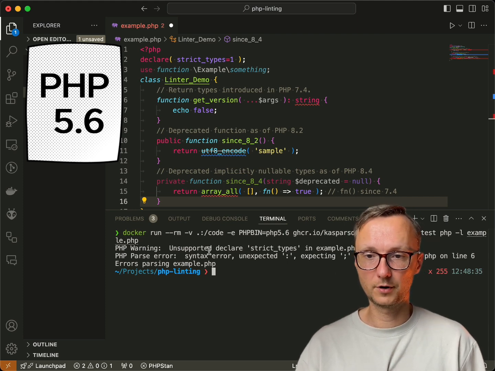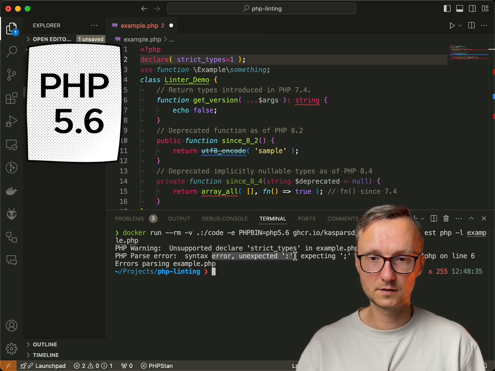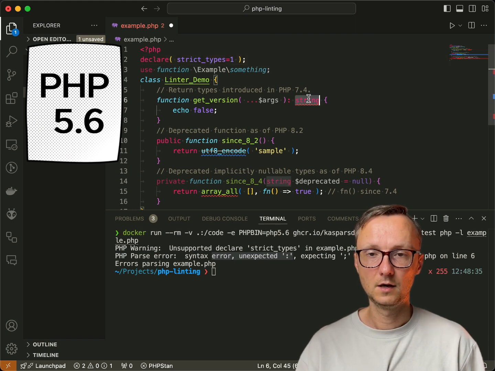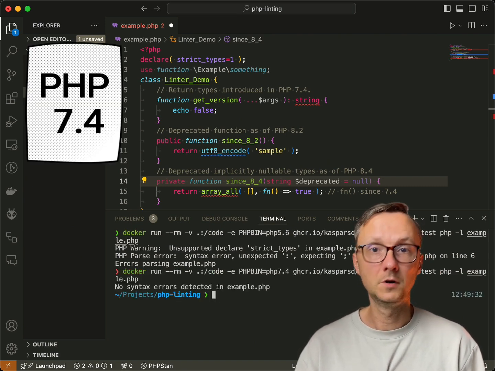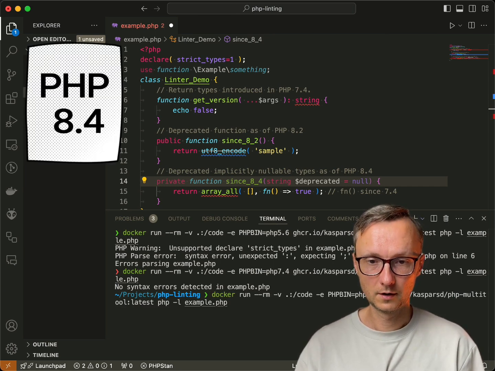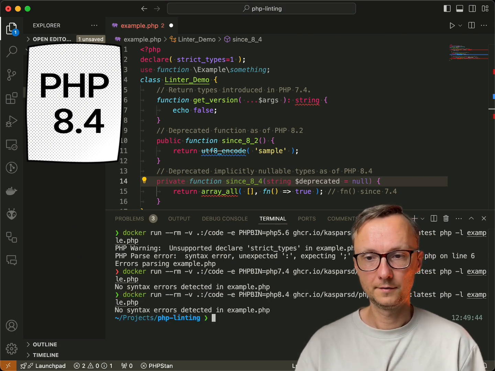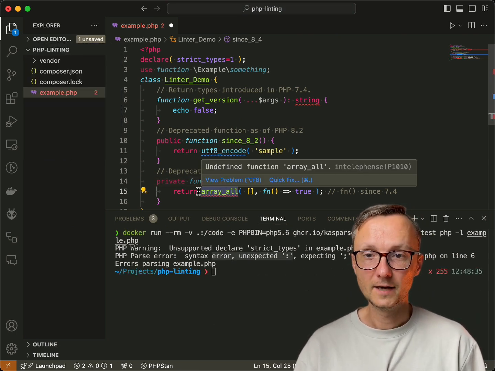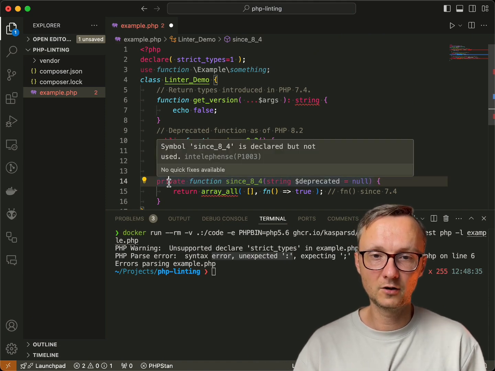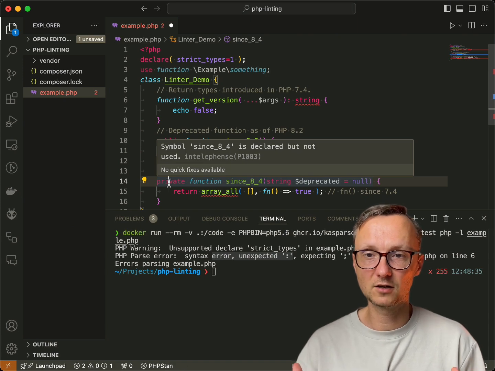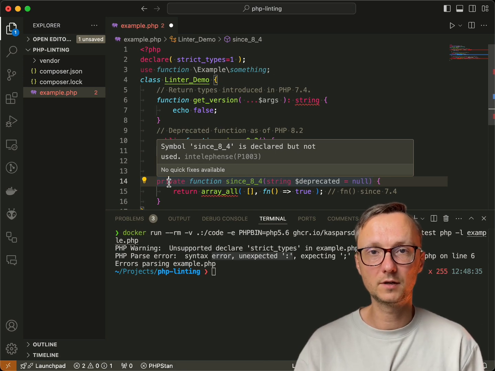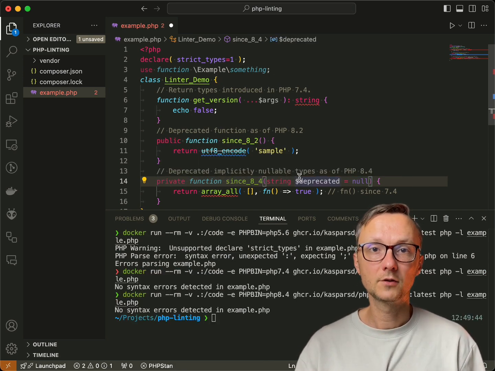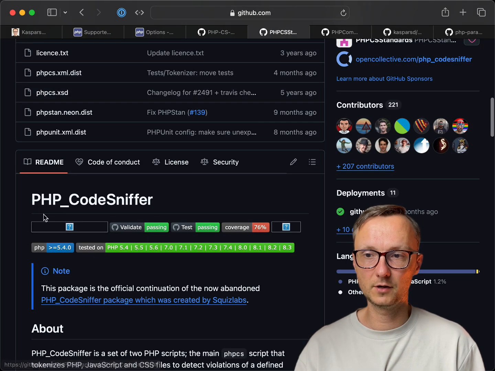Okay, so unsupported declare for the strict types. What about this? Yes, line 6. That's the return types. If I run this with 7.4, no syntax errors detected, right? Now with 8.4, what about that one? No errors detected, right? So the issue is basically that the linter built into the binary does not execute the code. It builds the syntax tree and, to the best of its abilities, just checks for fatal errors.